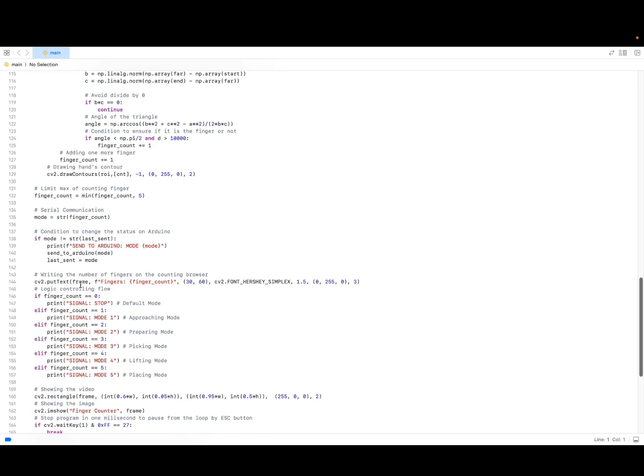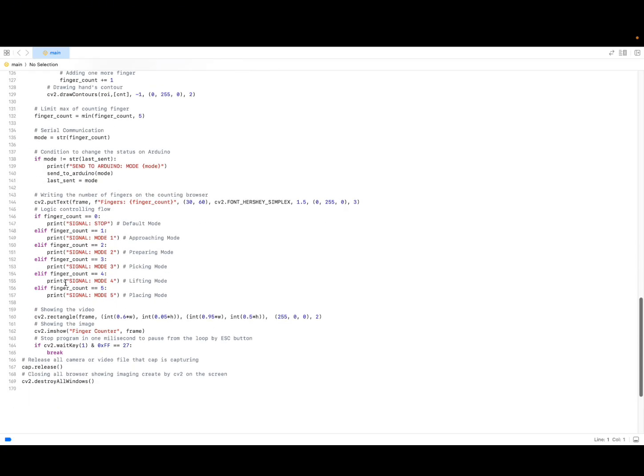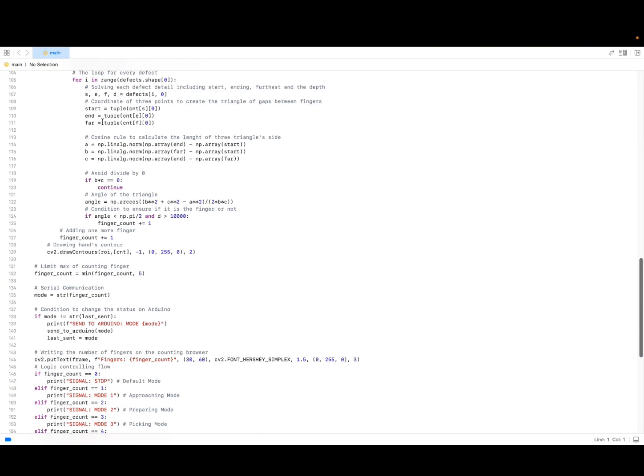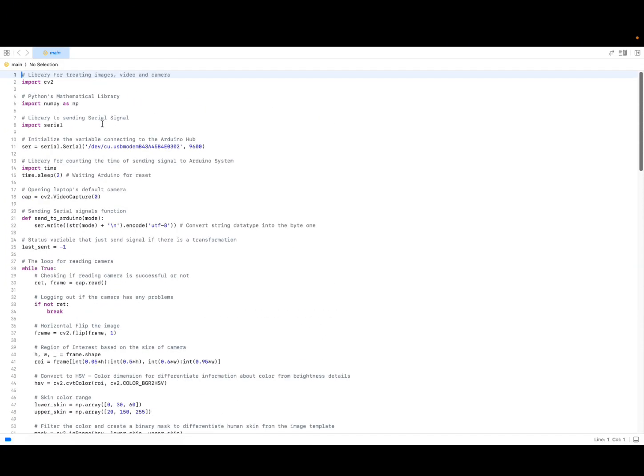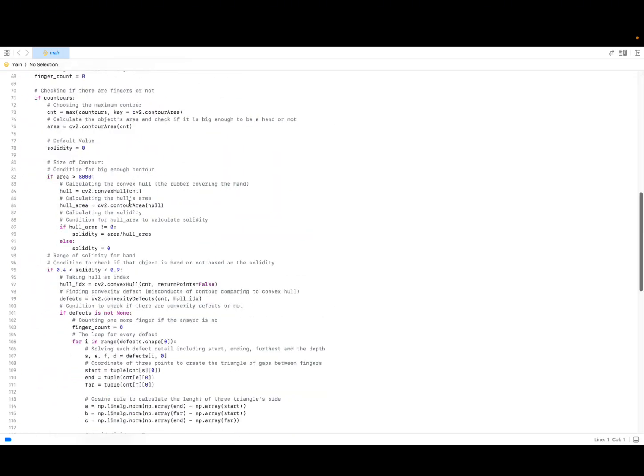And next is serial communication, where it sends the signal from Python to the Arduino code, and then a condition to change the status on Arduino based on the signal it received from Python. Next, we write the number of fingers on the screen during the counting process. This is the power of the OpenCV library for processing images, videos, and camera.